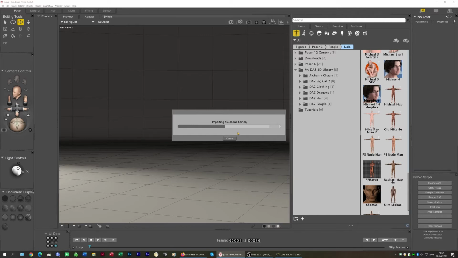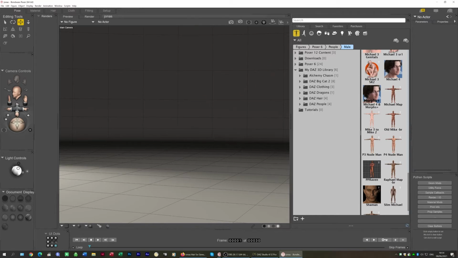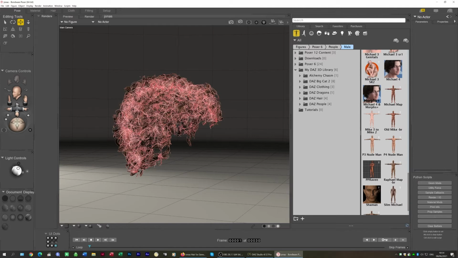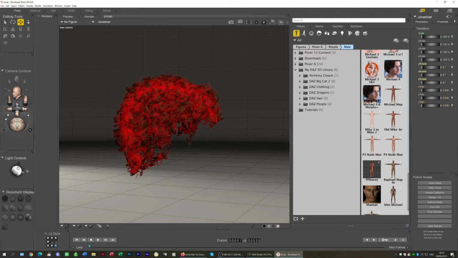Now, I believe DAZ Studio figures are a little bit smaller than Michael 4, and the new Hom figure from Renderosity is about 6'6". Michael 4 is about 6'1". And I don't know what the Genesis figures are, but this comes in low anyway.